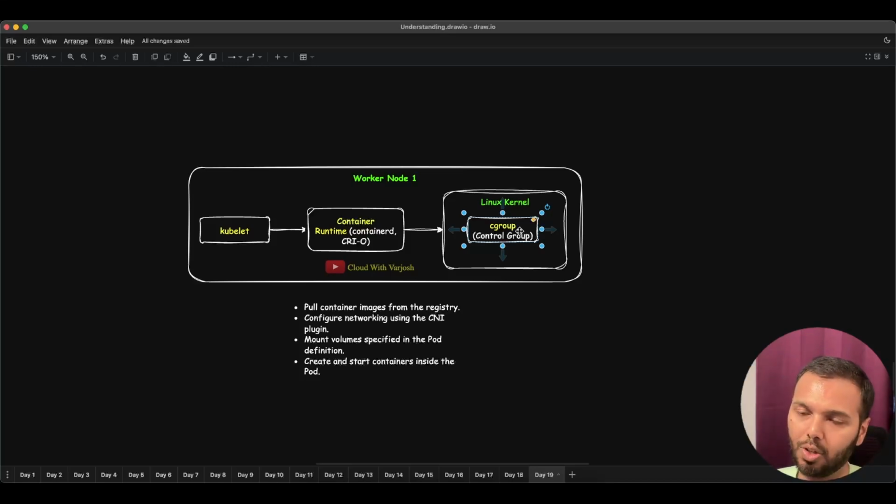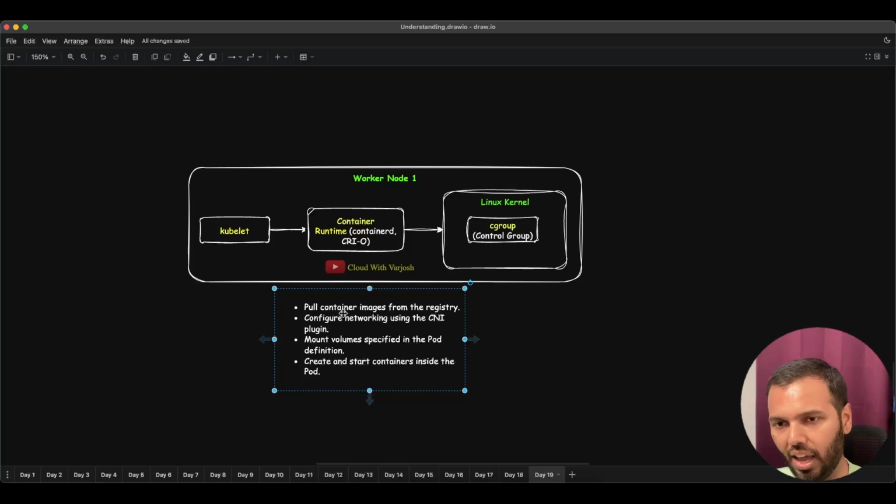Now let's get back to the topic at hand, that is Kubernetes. Here is the kubelet. We know that kubelet receives the instructions from the API server that this is the pod that I want you to create, and this pod has these containers, and these are the specifications for these containers. Kubelet invokes the container runtime. A container runtime could be containerd, CRI-O, Podman, and there are many more. So the container runtime pulls the container image from the registry if it's not already cached. Then it configures networking using the CNI plugin, mounts volumes specified in the pod definition, creates and starts containers inside the pod. These are the responsibilities of the container runtime.